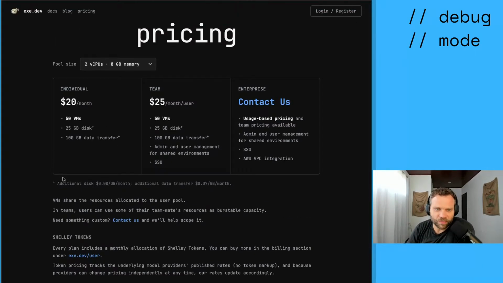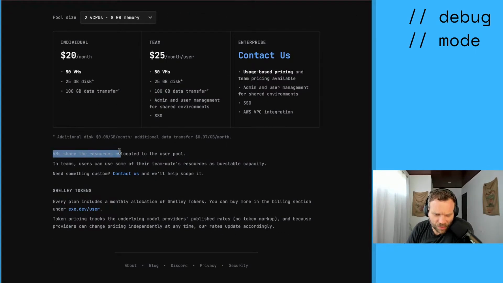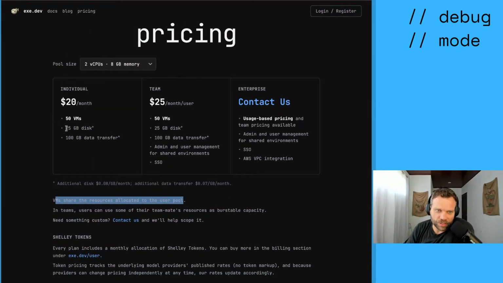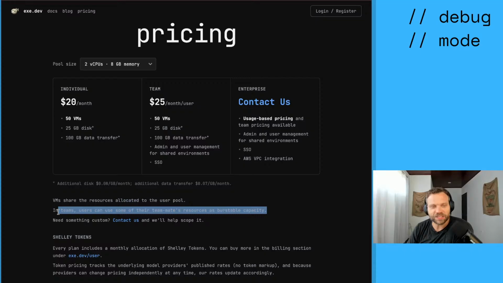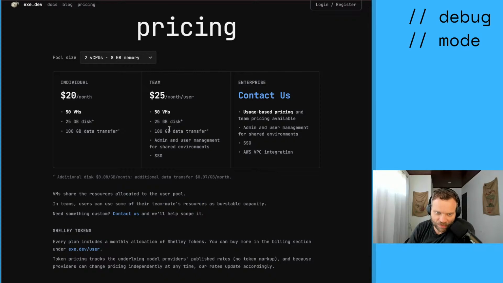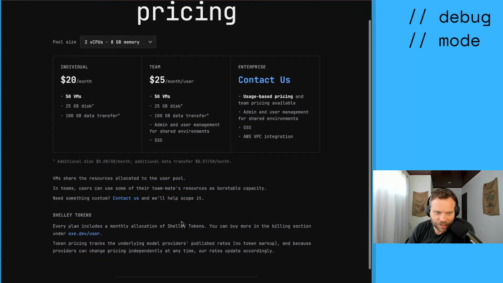Okay, so let's look at the fine print in here. VMs share the resources allocated to the user pool. Okay, that makes total sense, right? So all of the resources allocated to the pool. In teams, users can use their teammates' resources as burstable capacity. Oh, that's clever, right? Imagine you have a team spread across the world, or some bursty stuff. If we buy this capacity, then for some short period of time, I guess you can borrow from the earmarked capacity that's there.